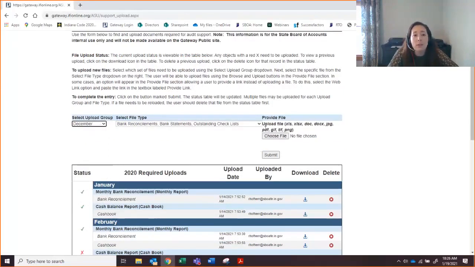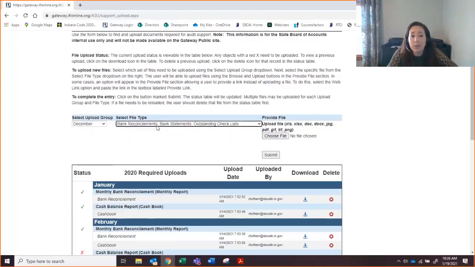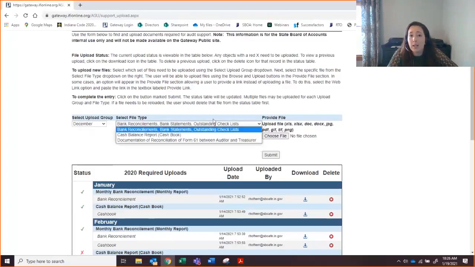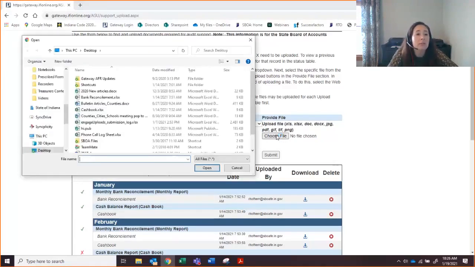That will update this drop-down list for which file type. So if you're doing the bank reconcilements, the bank statements, and the outstanding checks, you need to select the first one. Again, you can upload multiple documents here if that's easier for you, or if you have it all together as one document, you can upload it that way, whatever is easiest for you, okay? So once you pick that, you need to choose the file. Make sure you know where you saved it at, because I can't help you there. Okay, once we go there.